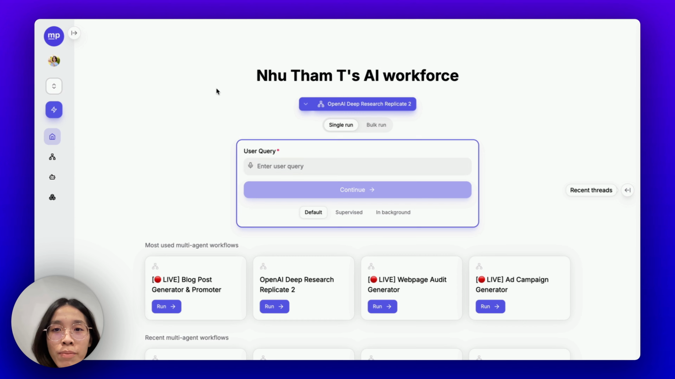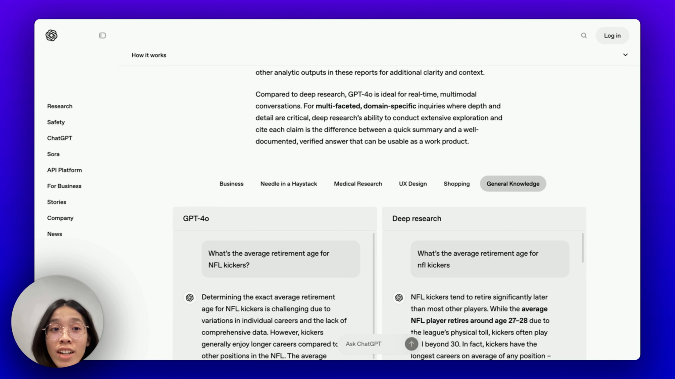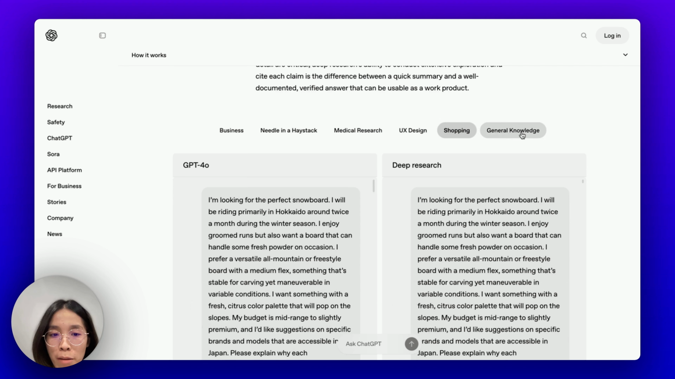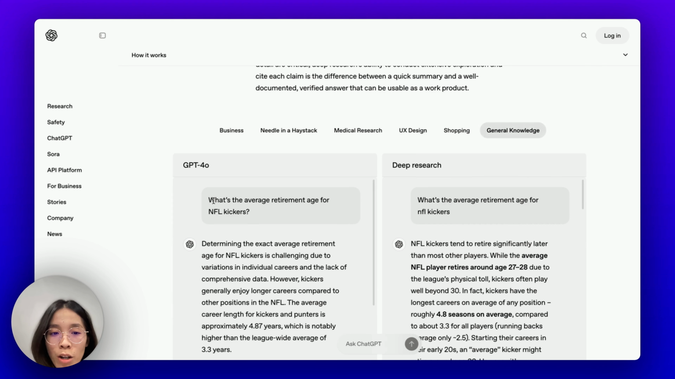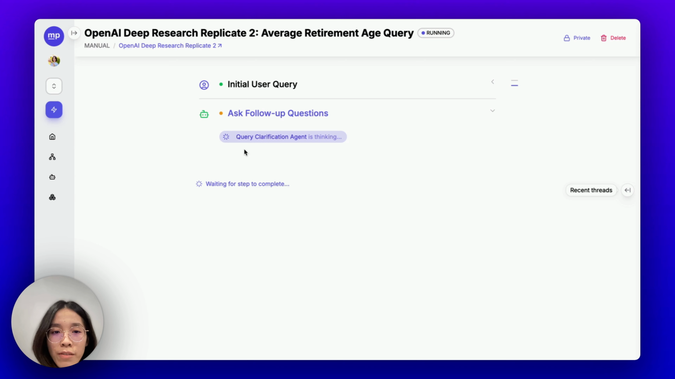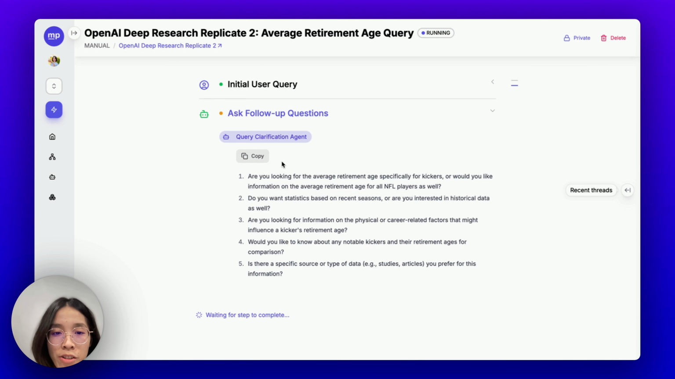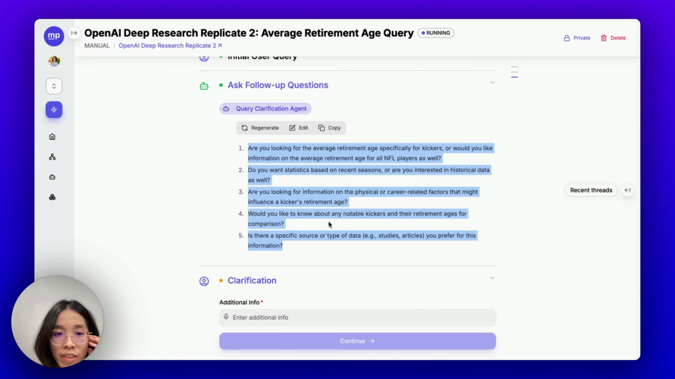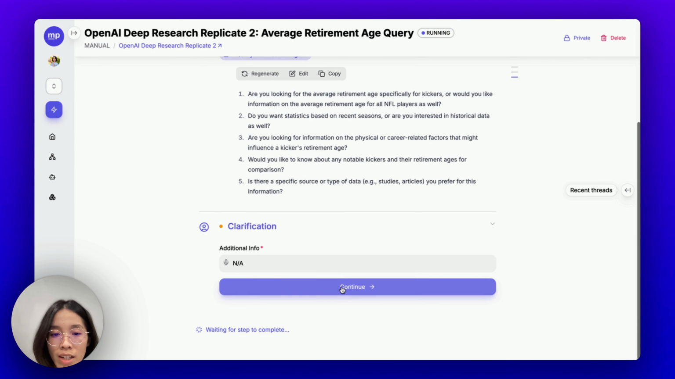I can start a new run here, and I will take one of the sample search queries from the OpenAI Deep Research introduction blog post. Okay, let's just go with this, a general knowledge query. I will paste it here, continue, and the first step is asking follow-up questions. It will ask some follow-up questions to clarify my query about everything like statistics or my expectations or things like that. I don't have any expectations. I'm exploring, so just go with NA for now.